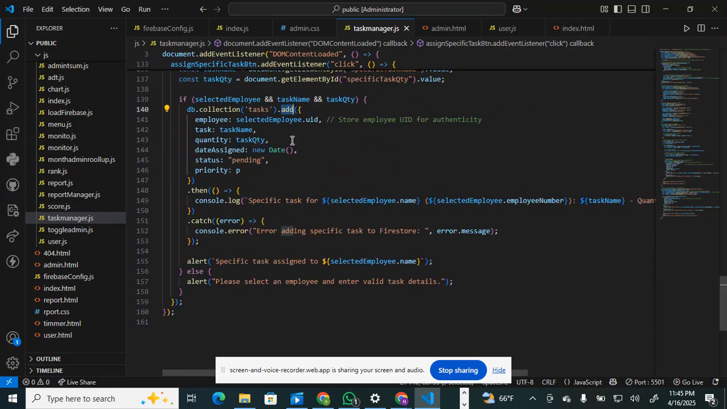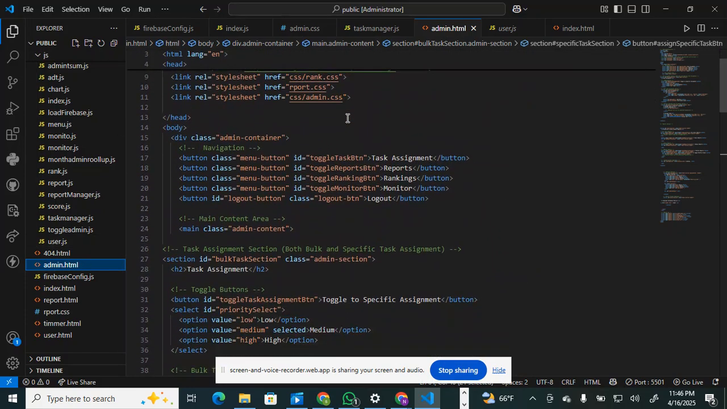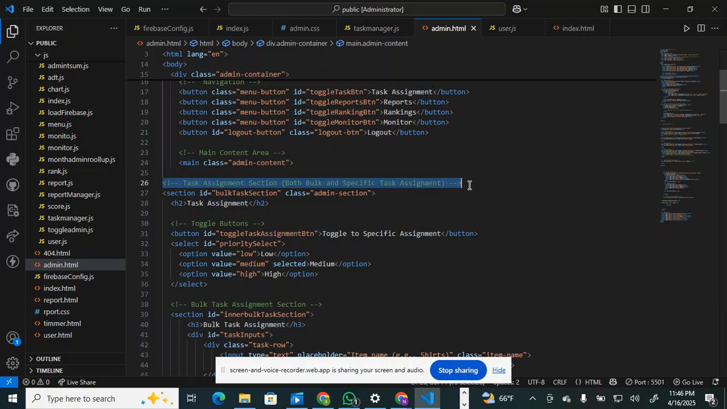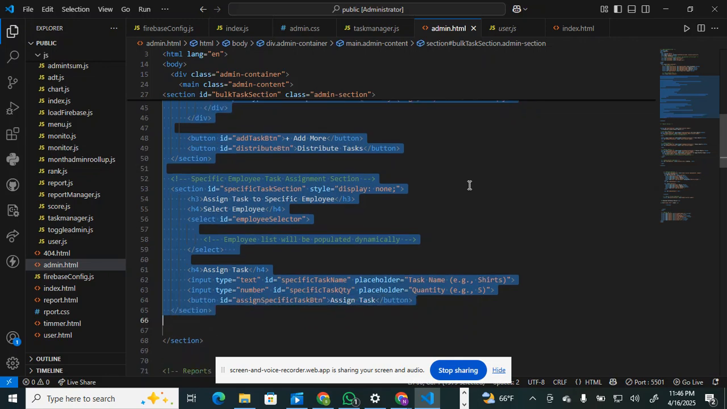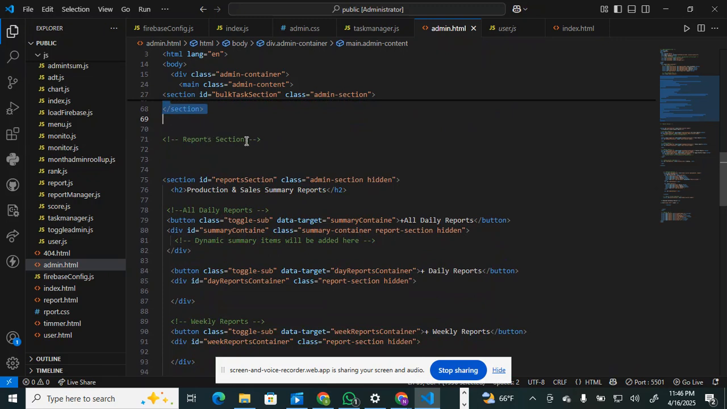So for the others, I hope you have already understood. So I'll just go through them very fast. So that is the admin. So let's go. Now that was the task assignment section. So when you toggle this button, the section for the task assignment is what is going to be displayed. It runs from there all the way to here, this section, like that. You can see now we have another section, reports section.